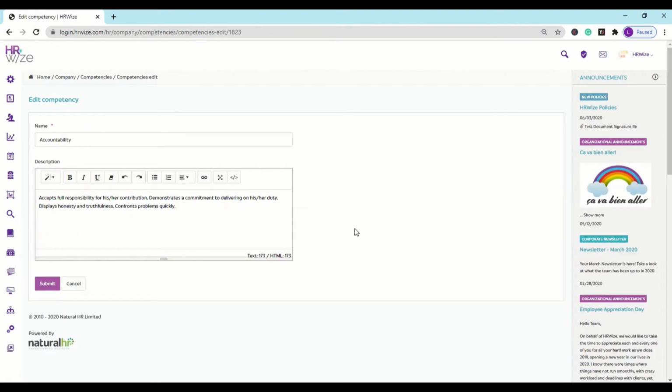Here we can see that the competency has a name with a description. The better the description is, the more helpful it will be when grading an employee. We're not going to add or make any changes, so we're going to go ahead and click on Cancel.